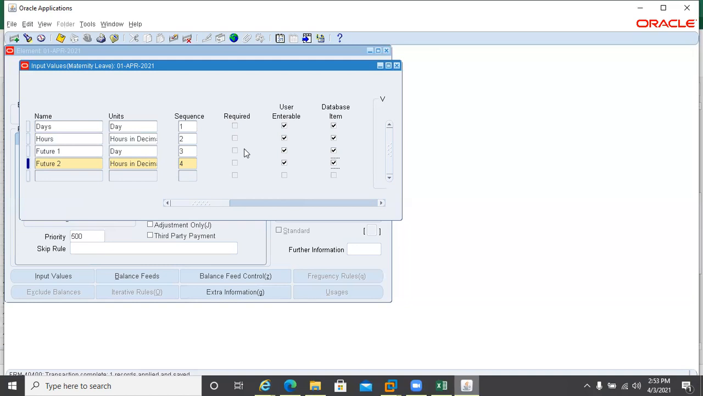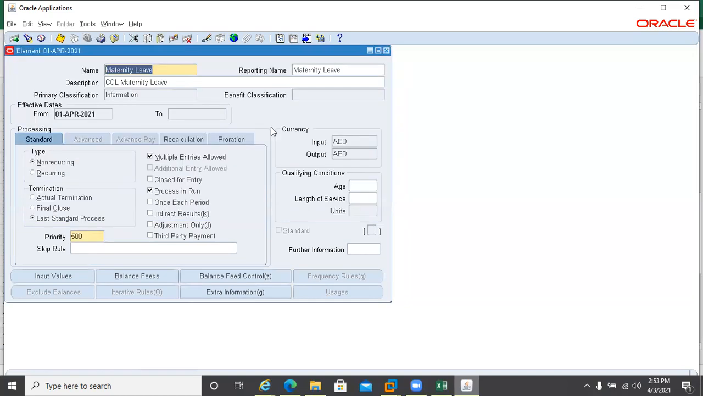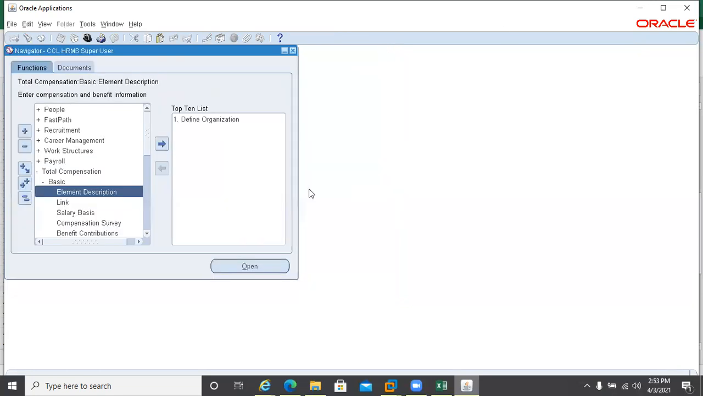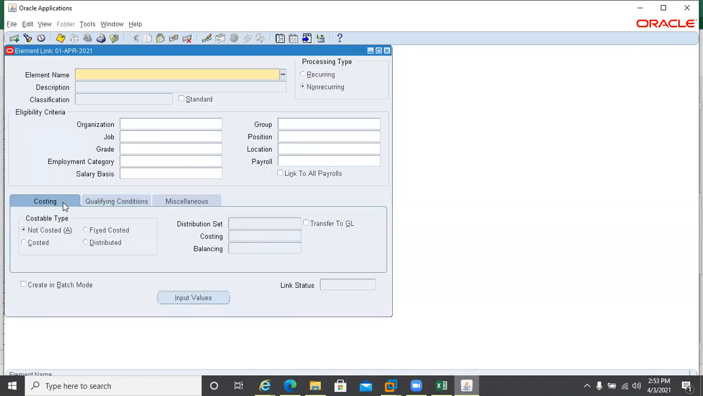Once that topic comes, at that time you will be in a good position to understand this, because element input values are basically used in the formula as well. So I just created this maternity leave, which we created as recurring.